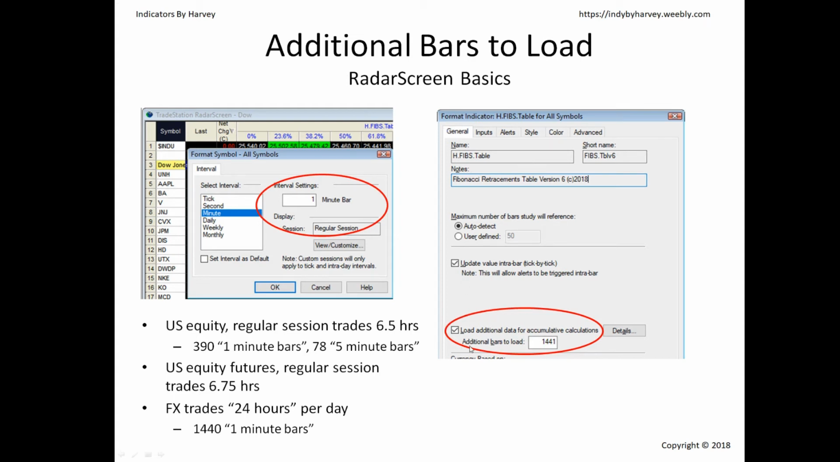The other thing you need to keep in mind is you must select load additional data for accumulative calculations, and you must pick a value for additional bars to load that is more than appropriate. What do I mean by more than appropriate? First of all, this forces TradeStation, upon loading of the indicator, to go and acquire historical data. This tells how much data to get as far as bars go, in this case 1 minute bars. How would you define what the right value is? Well, let's take a look.